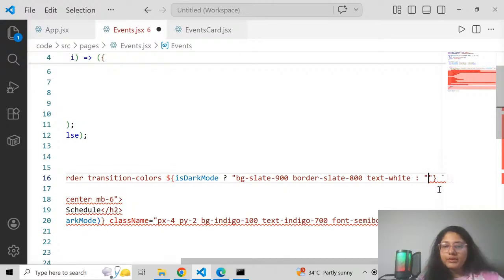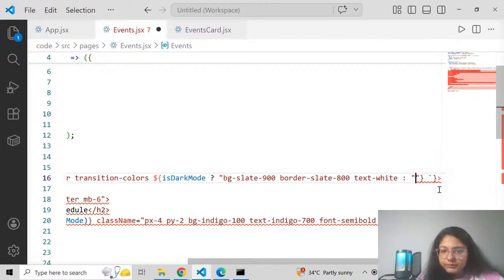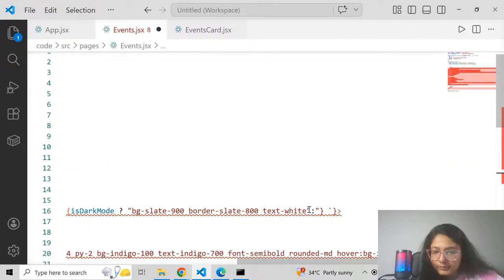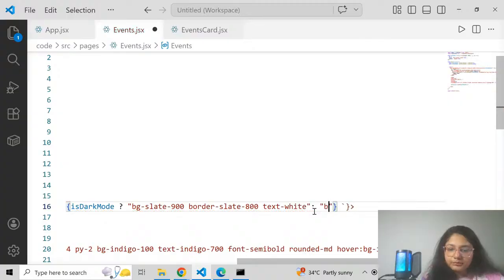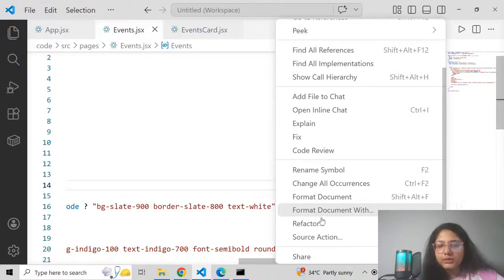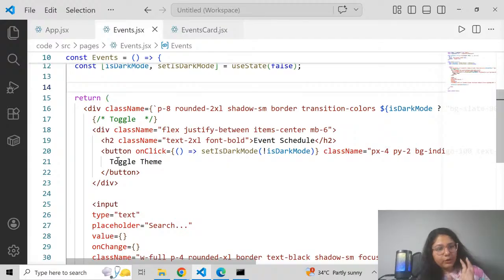And if it is false, then I'll say the background will be white, so background white, then border will be 200, and then text slate-900. This is how it's going to be. This is how I implemented the toggle, so my toggle functionality is completed.